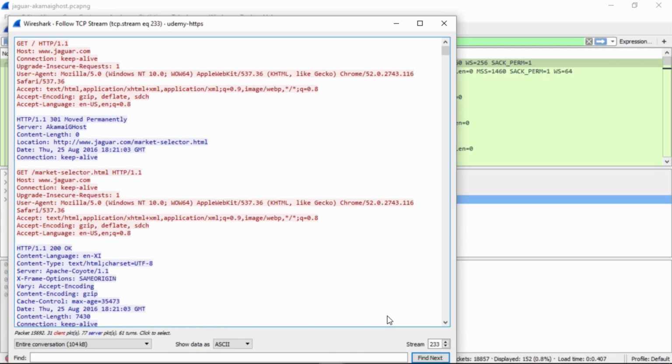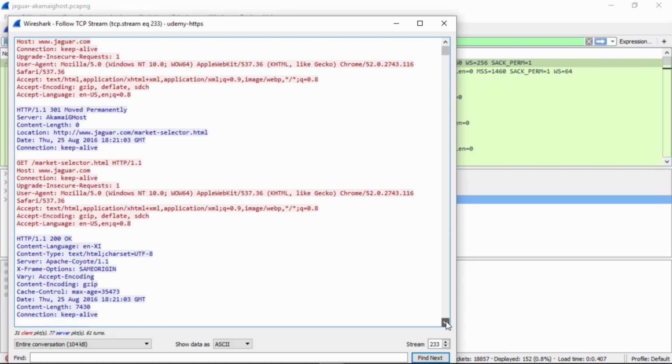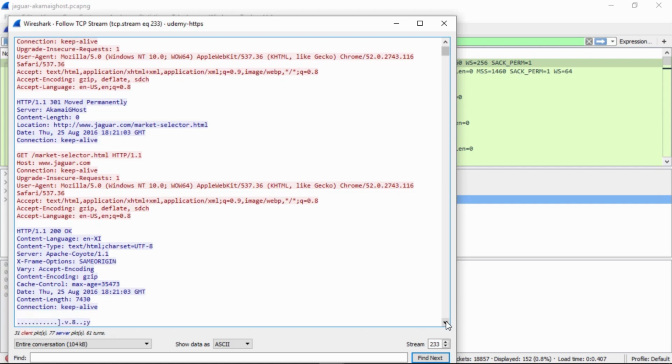So if we look here, there we have the actual Jaguar web server saying Akamai Ghost. So it's being forwarded from Akamai Ghost. If we come down here, you can see it's really an Apache Coyote 1.1 web server. Again, as we build our skill sets and we learn more of how to do this and practice our process and methodology, this will become very easy to do.